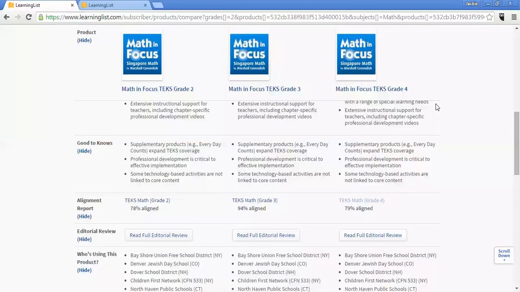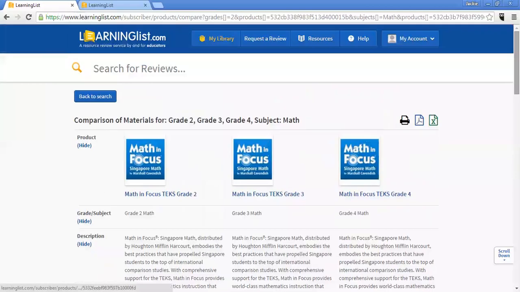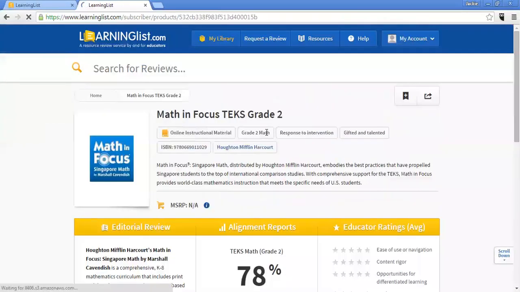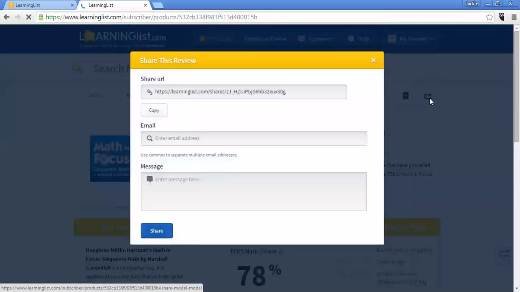Well, that, ladies and gentlemen, is Learning List. I hope that this has been helpful to you. If you like a particular product's reviews, from the product detail page, you can bookmark it to your library. You can also share the review with any other authorized user. This gives you a link to the product review. You put the person's email in here, and you can write an email message to them and share it.